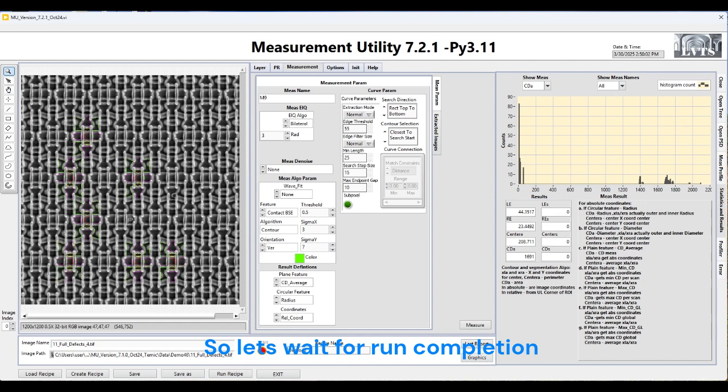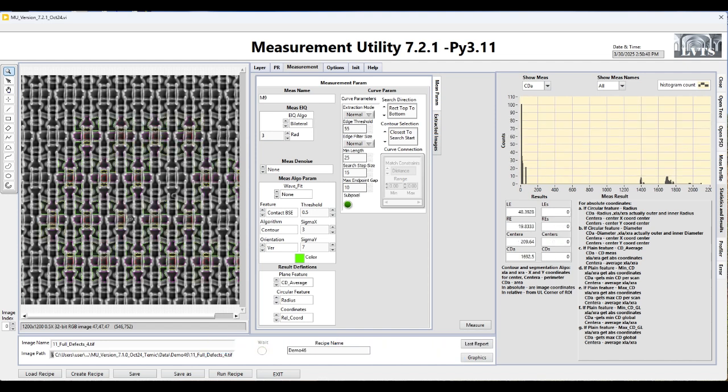So let's wait for run completion and the measurement results.